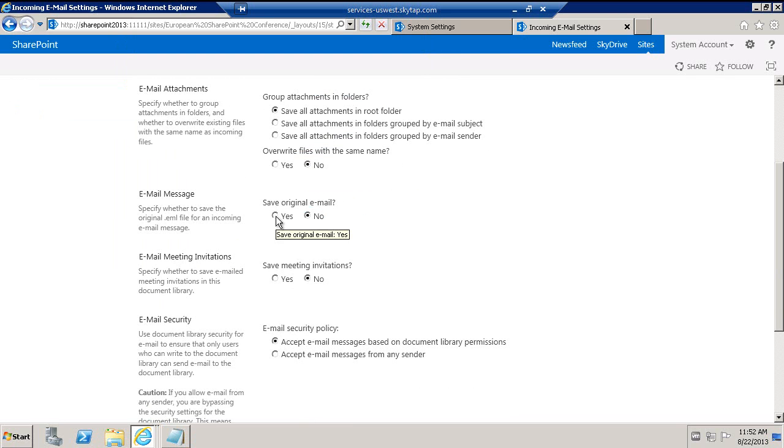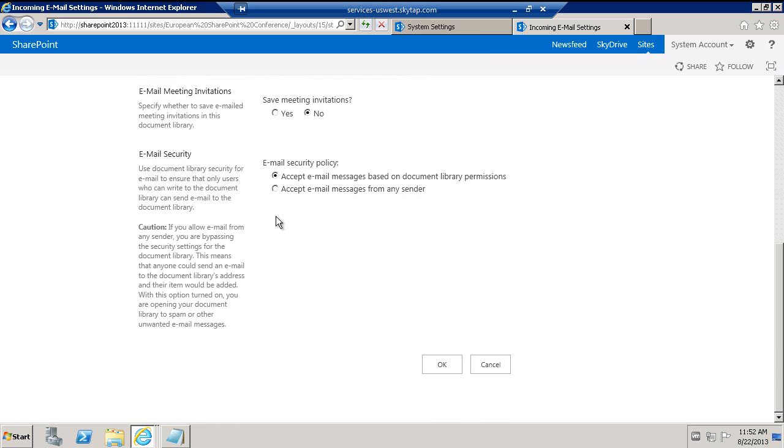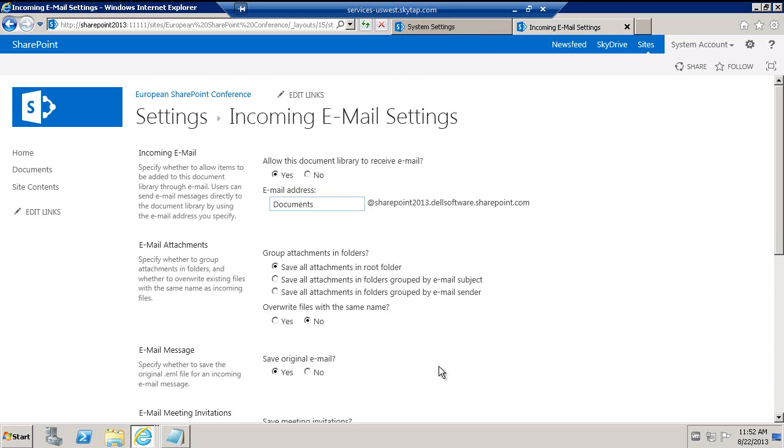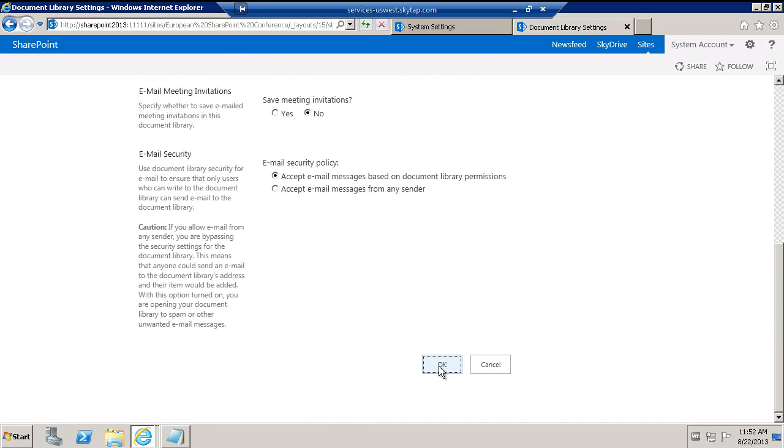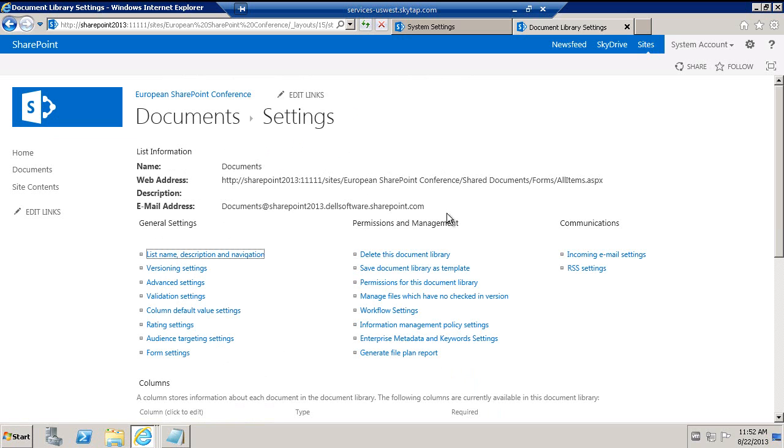We're going to save the original email as well. This makes sure that we get the text body of the email in the document library. We're going to take everything as is, and we're going to click OK. So now this document library has been configured to receive emails.